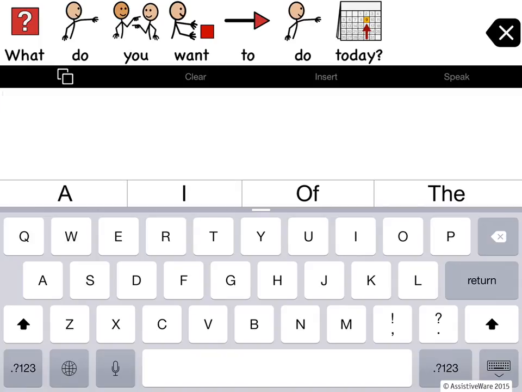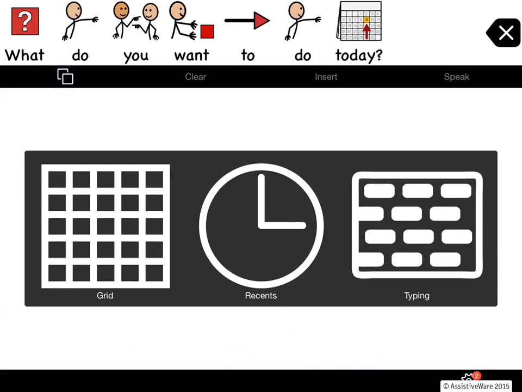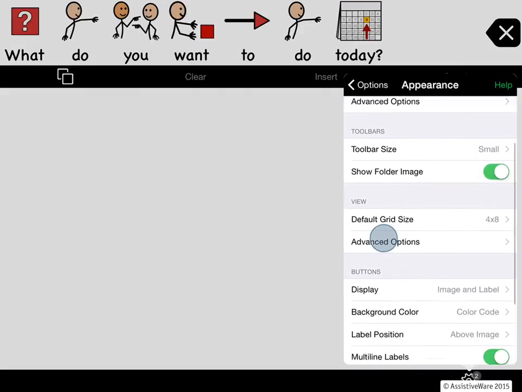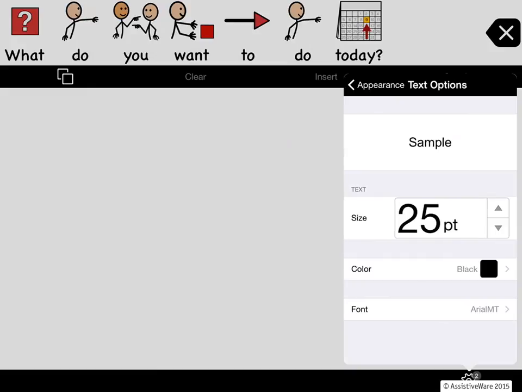There are many ways I can adjust the typing view to my individual needs. For example, I could change the font and font size. So I tap here, go to options, then I go back to appearance, and I go to the typing view options. And as you can see here, I could go for a larger font.